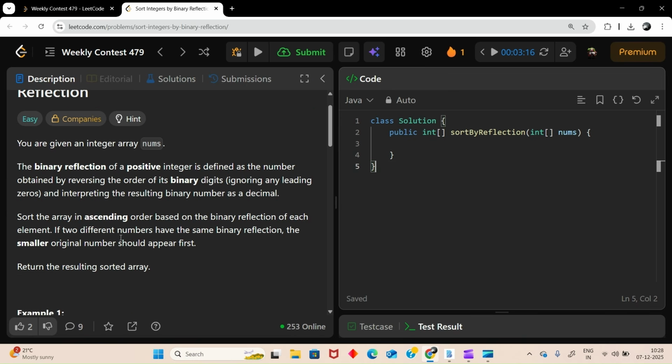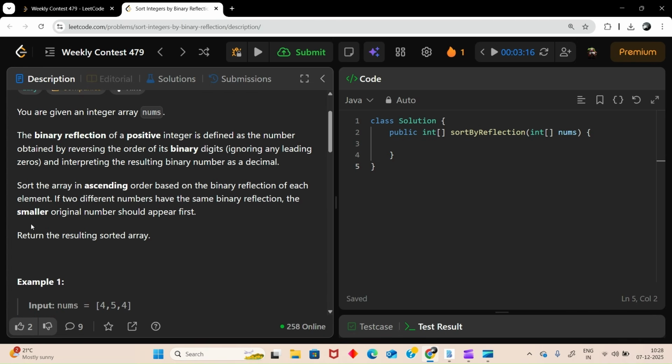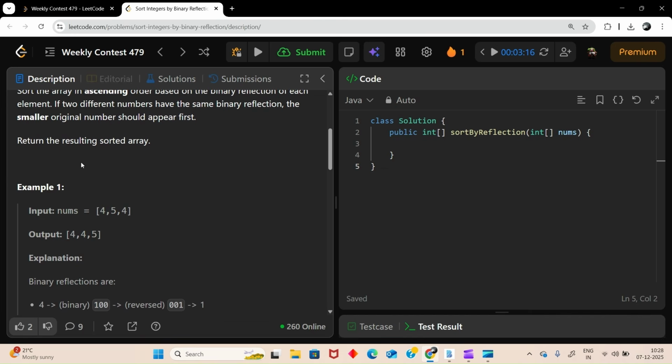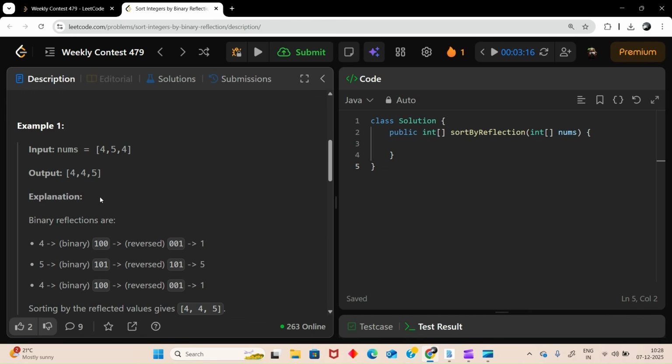The binary reflection of a positive integer is defined as the number obtained by reversing the order of its binary digits, ignoring any leading zeros and interpreting the result binary number as decimal. We have to sort that array in ascending order based on binary reflection of each element. If two different numbers have same binary reflection, the smaller original number should appear first, and return the resulting sorted array. In the example here, the input is 4 5 4 and the output is 4 4 5.